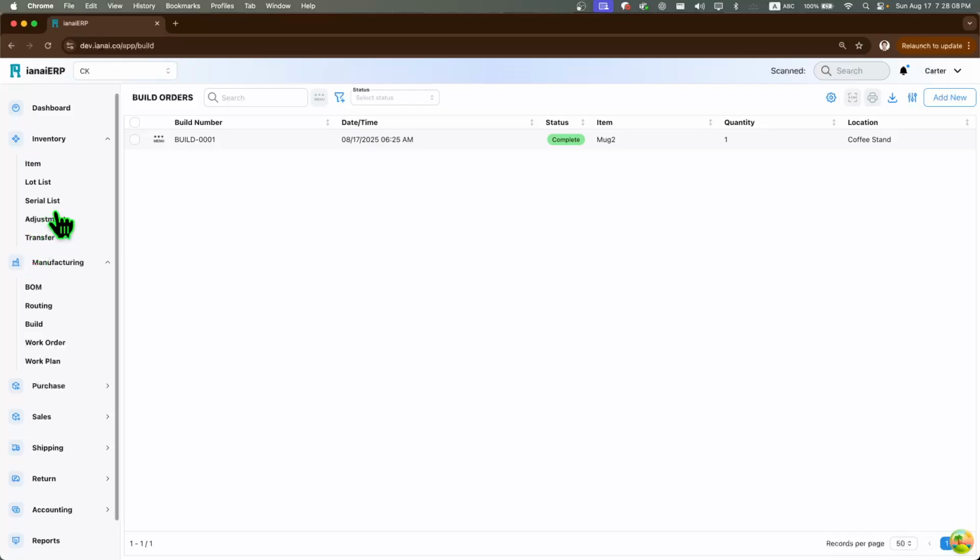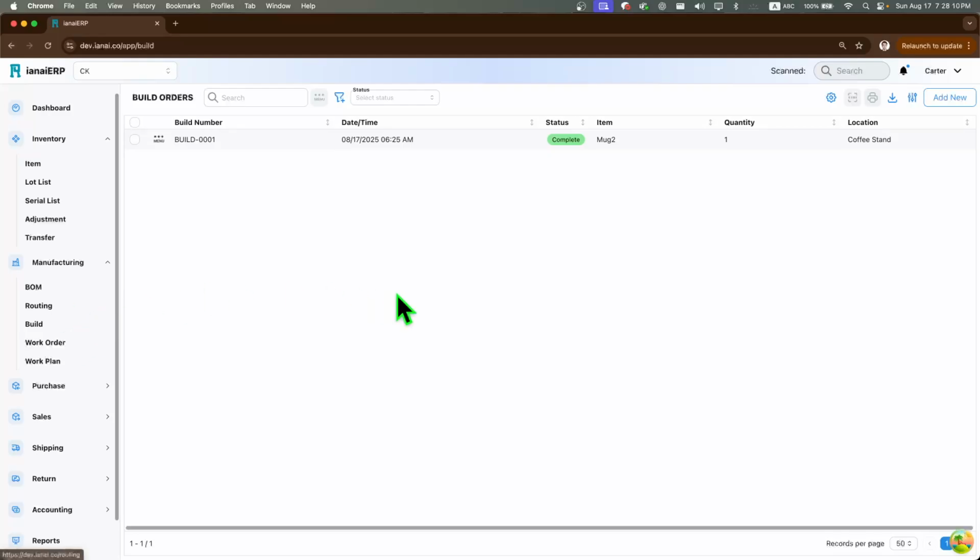So again, just like BOM, the build is not just an independent component where you just create a build and it's done. It's a dynamic variable where you interact with items or bill of materials, adjustment, transfer. I can see that these user guides are getting more complex as we need to interconnect between multiple variables, but please hang in there.